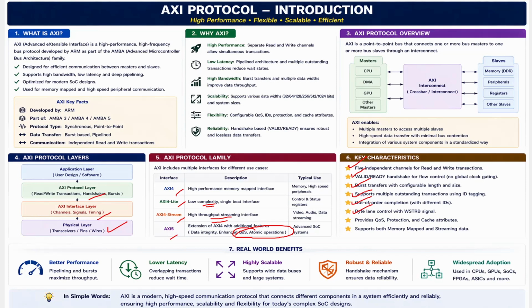In between that, it will support out of order transactions, and then provides quality of service, protection, cache attributes. Protection it will support some locked access and exclusive locked access. And cache attributes means who is connecting to which slave, that will support the cache attributes, and then supports both memory map and streaming data. Okay, all these are related to AXI.